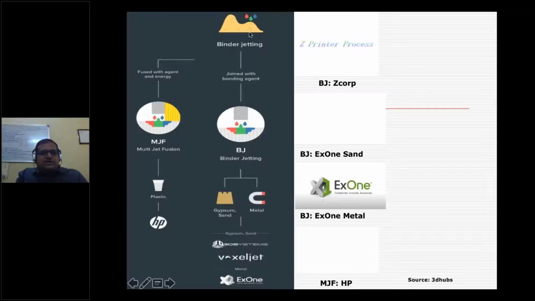Binder jetting technology started with the Z Corp machine, and it originated from MIT. MIT sold patents to 5 different companies. One among them is Z Corp, but now Z Corp is merged with 3D Systems, and you have other companies like X1, Voxel Jet, and Pro Metal. There is another company too, and 3D Systems, of course. So they have these binder jetting systems.